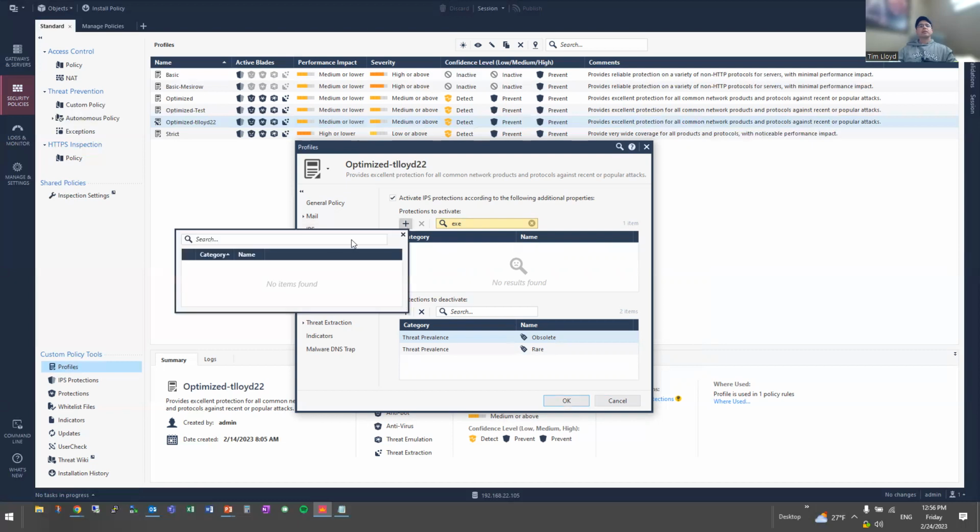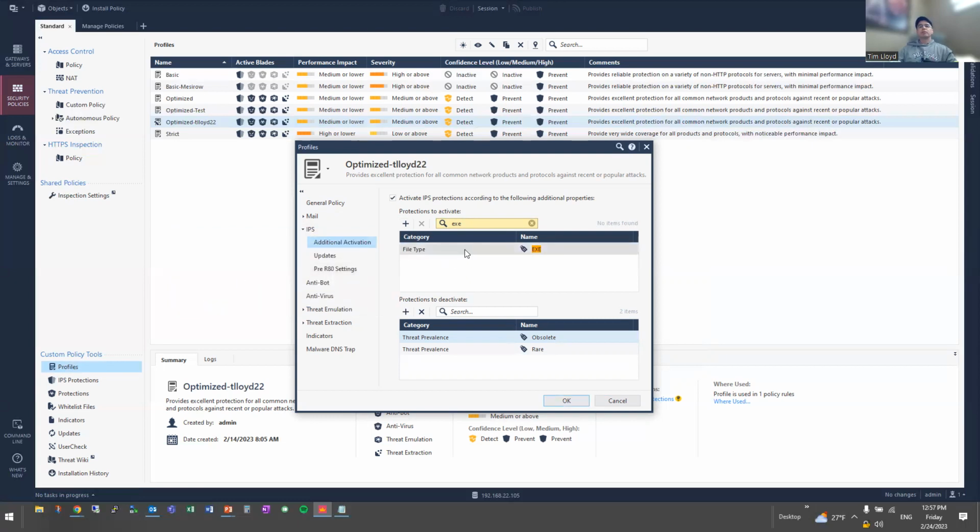Oh, I got to click on the plus and then search exe. Here we go. File type executable. Right. So this is how I could ensure in one fell swoop that all IPS protections for the family of executable files is here. And then I could ensure that there are particular protections I don't want in my environment here. Again, this isn't the way I do it. I'm going to show you how to fine tune through the IPS browser that we call IPS protections here.